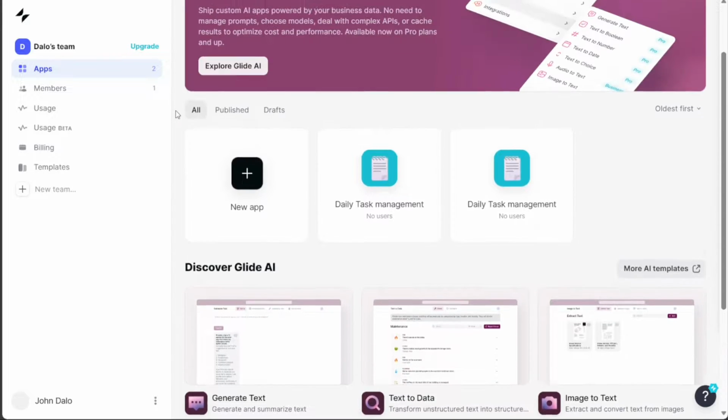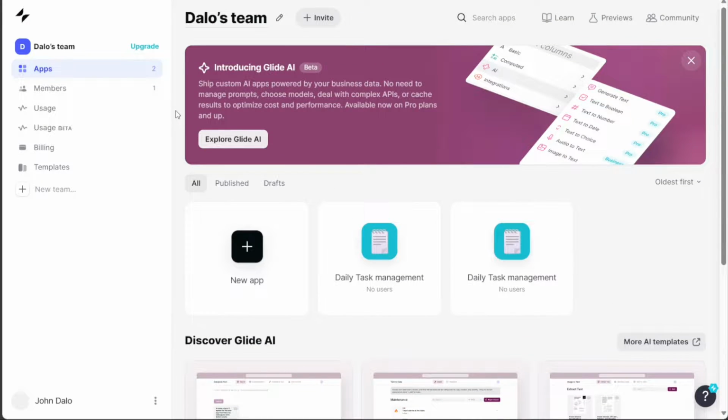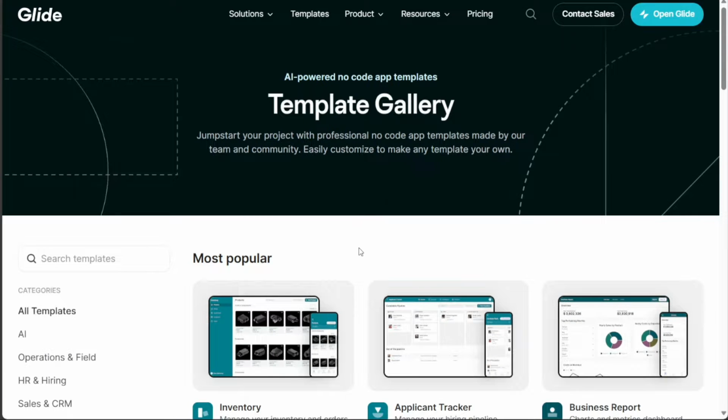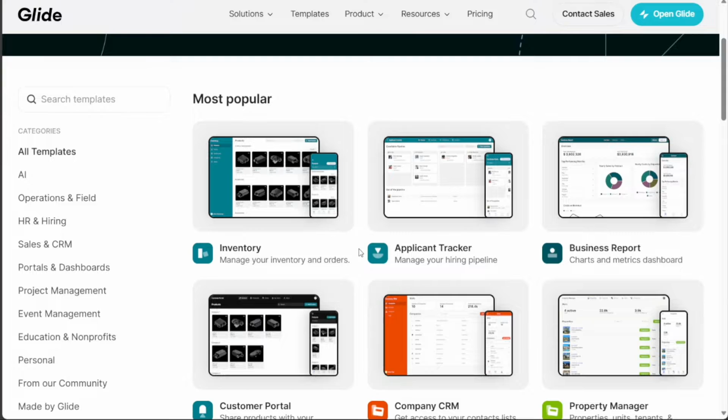The first step in this process is to navigate to the left menu on the Glide platform and select the Templates option. This will redirect you to your template page where you can view any existing templates. To access more options, click on the Template Store. This action will lead you to the Templates library.